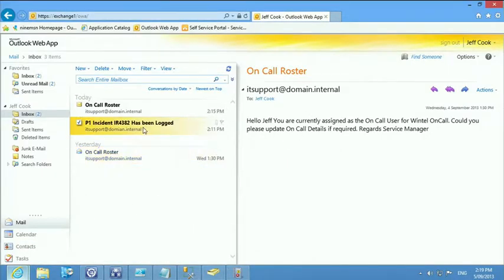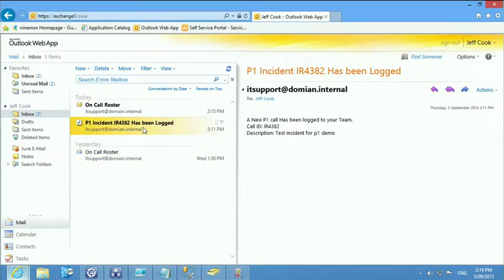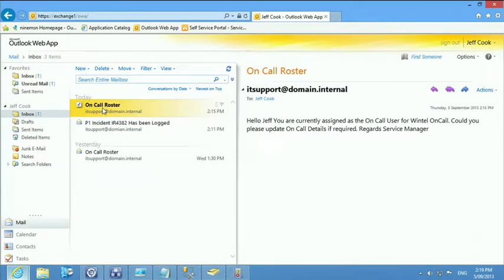So look at this. This is the original P1 that's been logged, the email that was sent out. New P1 has been logged to your team. Call is that, description is that. So that's straight out of the call. And then this is the on-call roster reminder, which I've just got. So, hey Jeff, you're currently assigned as the on-call user for Wintel on-call. Could you please update on-call details if required?